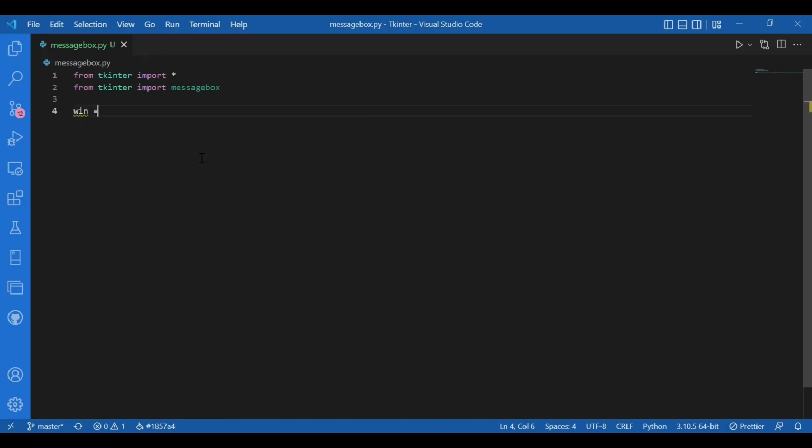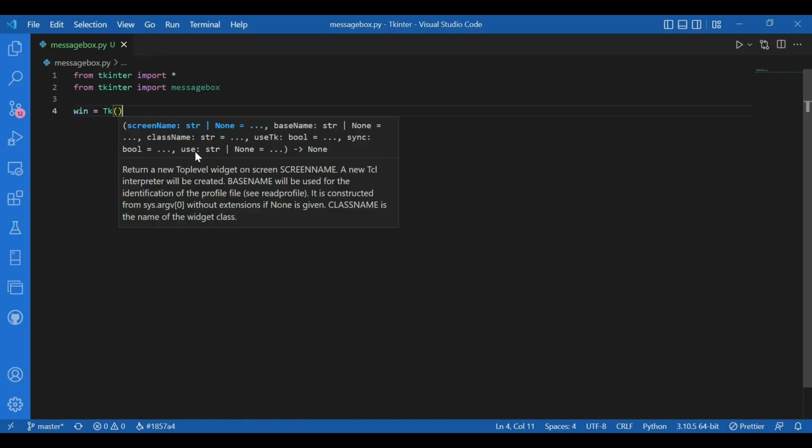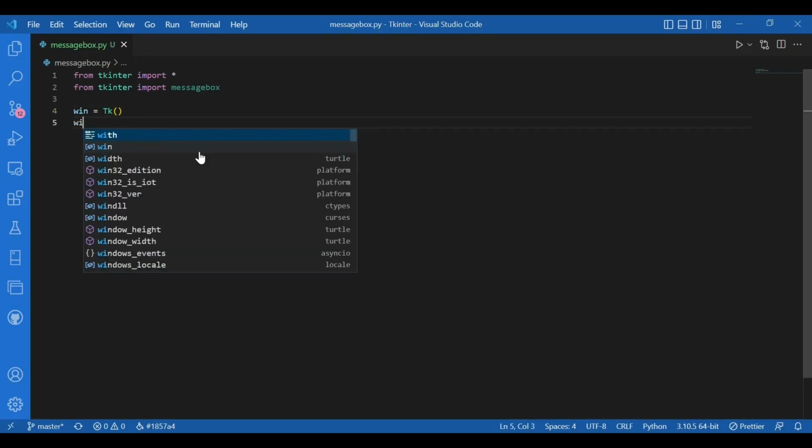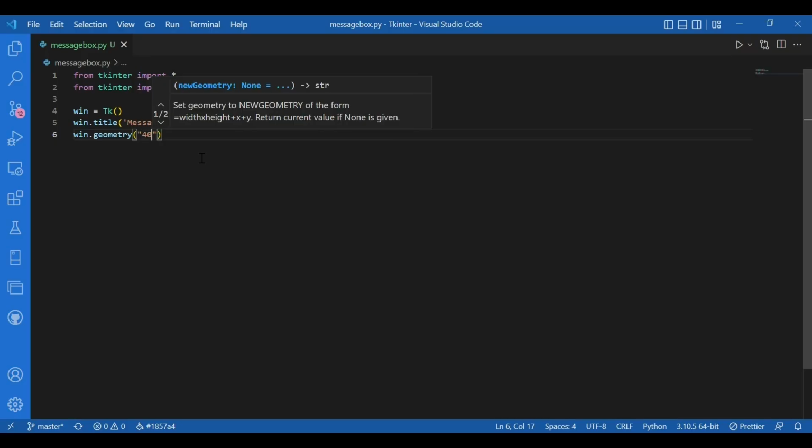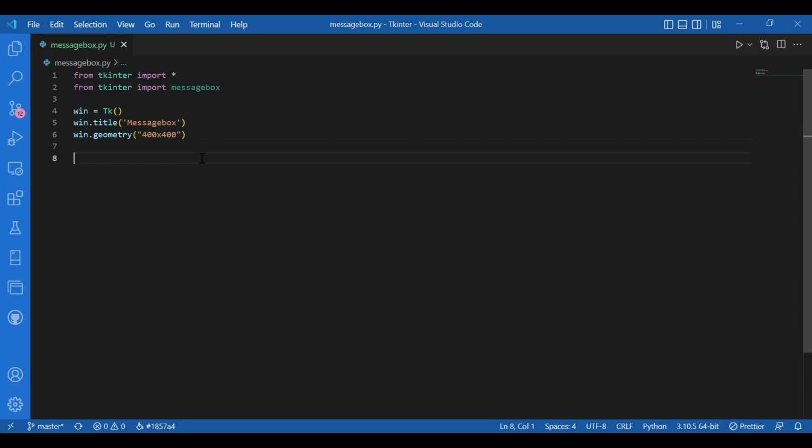I'll write win equals tk brackets, and I'll also give in a title. I'll write win.title. Let the title be MessageBox. And then I'll also specify the size of the screen. So I'll write win.geometry 400 cross 400 in double quotes. So that's how you can specify the size of the screen. This is a new thing. Then we will define the functions one by one. They would be given as command for each button.